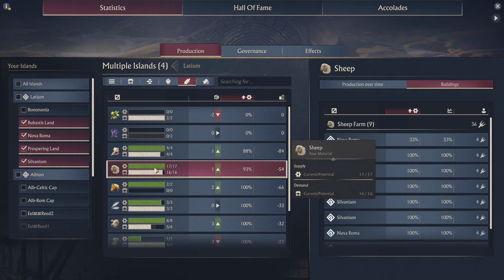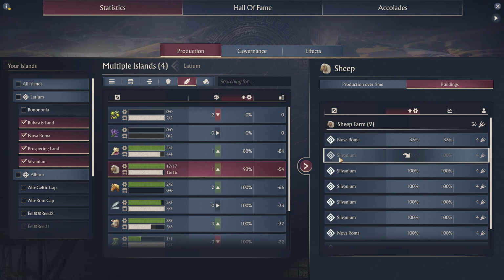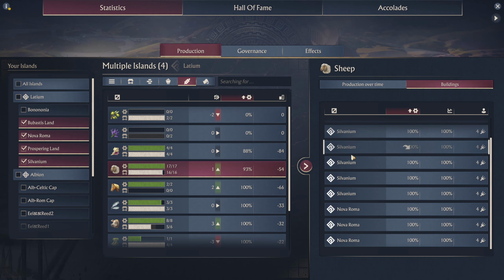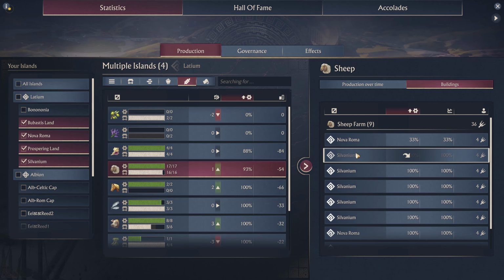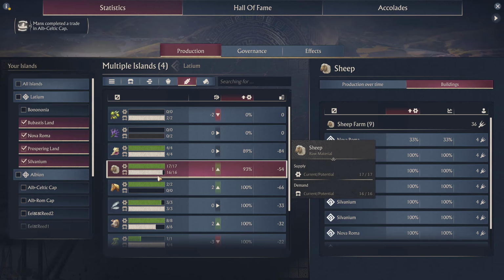So for example, for the sheep farm, right now we have way more sheep farms. Some of them are on Nova Roma, the first island. Some of them are on Silvanium, a second island. So you can also just click on whichever is the problem. But the concept is the same: you're gonna want to have more production than consumption overall.